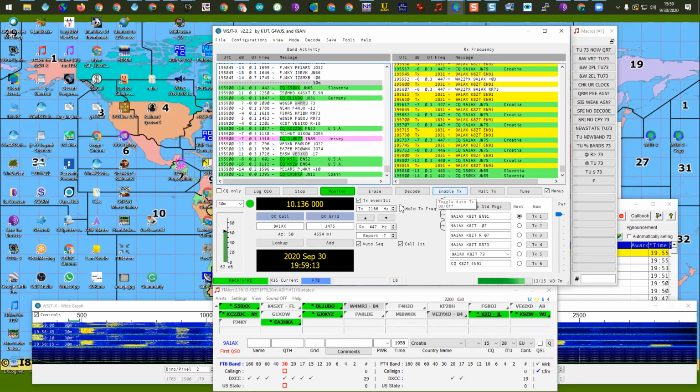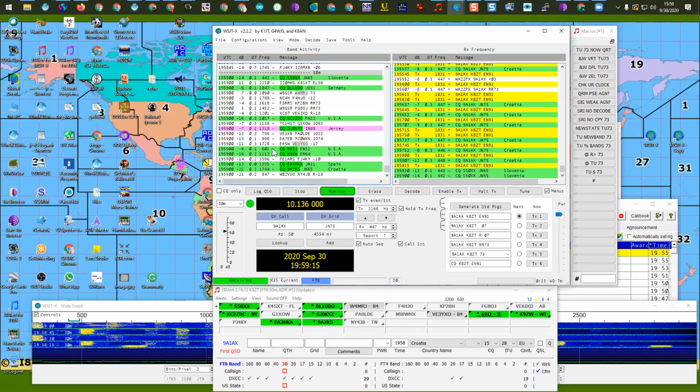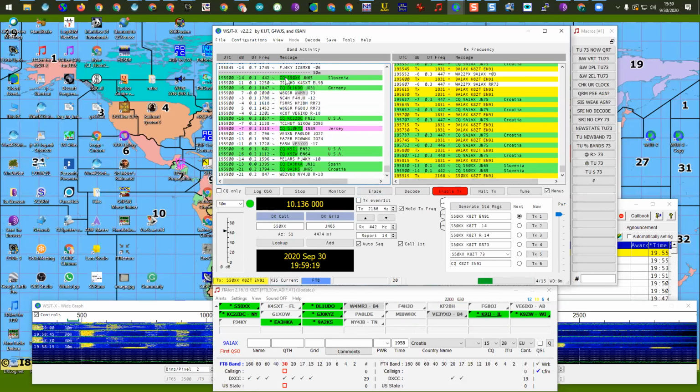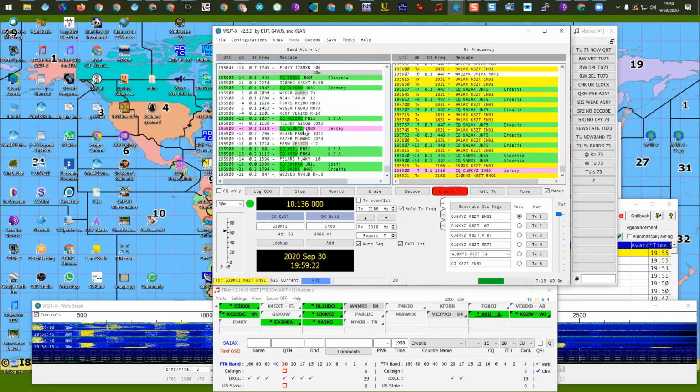So I'm going to go ahead and double click on one of these stations real quick here. Let's see what we're going to choose here. There we go. Try the Jersey station. And I didn't do it quick enough, so we're not going to get in this cycle around anyway.